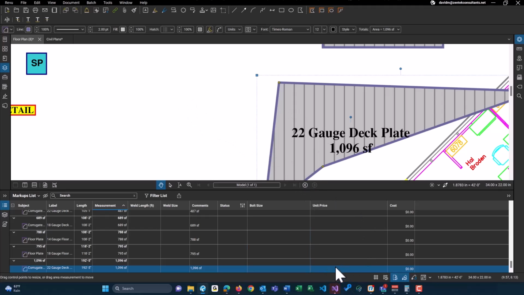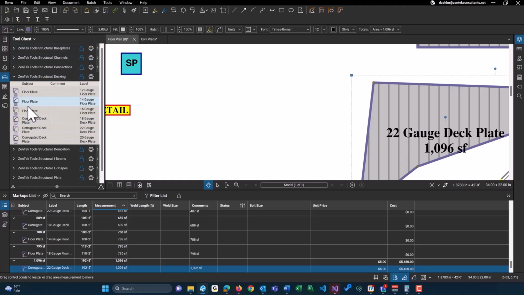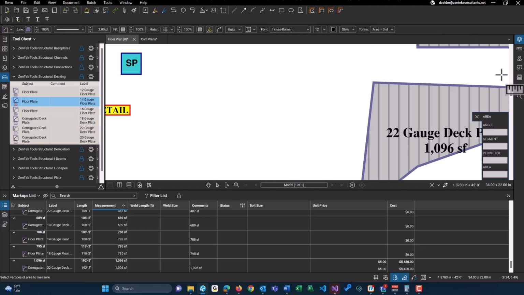And then as with all of the tools, we also give you a unit price and a cost. Should you want to put a number in there, it will do the calculation for you. This can be entered in via the markups list, or if you already have predefined prices for anything, you can always set it up within the tool set itself in advanced.